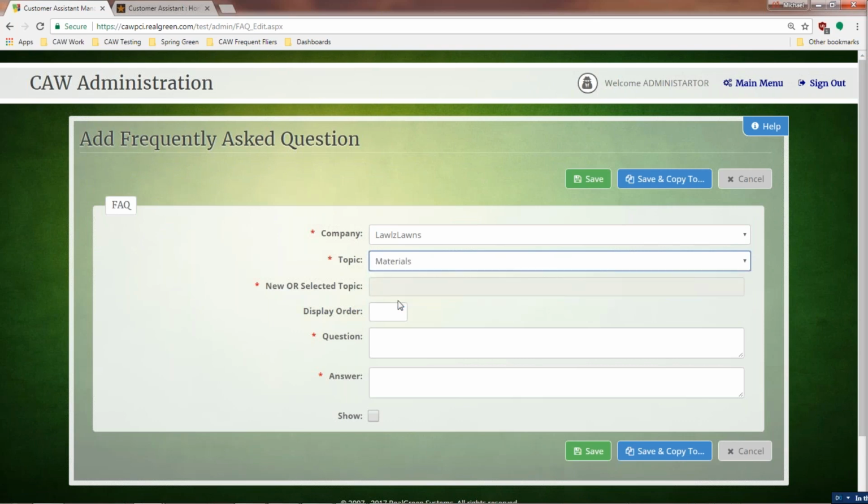Do not worry about topics. Topics is something that we have toyed with using in the past. We may use it in the future. For right now, you can just use a generic one in here and use that going forward. But these are things like, what are your hours of operation?